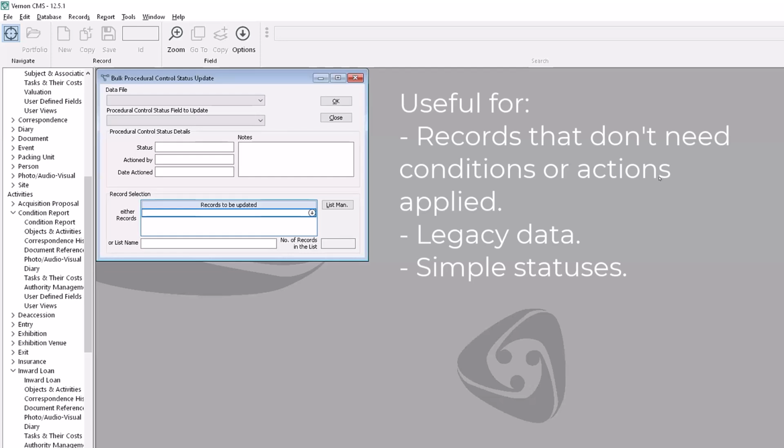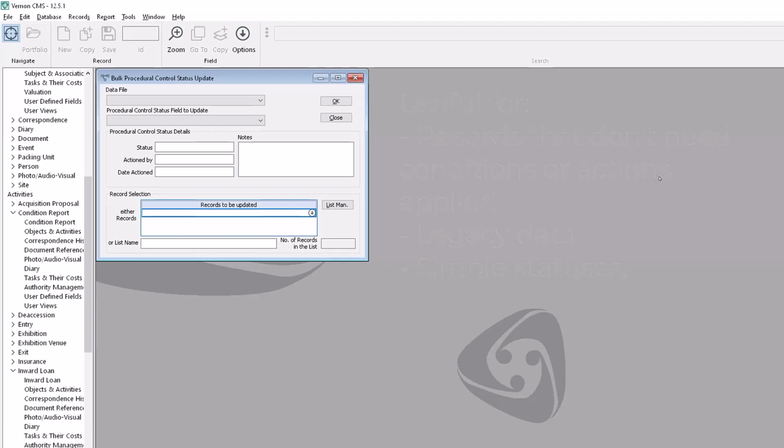You might need to do this when you're dealing with legacy data that doesn't comply with your new standards and procedures. The bulk tool is also useful when you're working with simple statuses that don't have any conditions, actions, or tasks associated with them. You may not wish to use this tool when you're working with complex statuses and you don't want to bypass all of those various conditions, actions, or tasks.